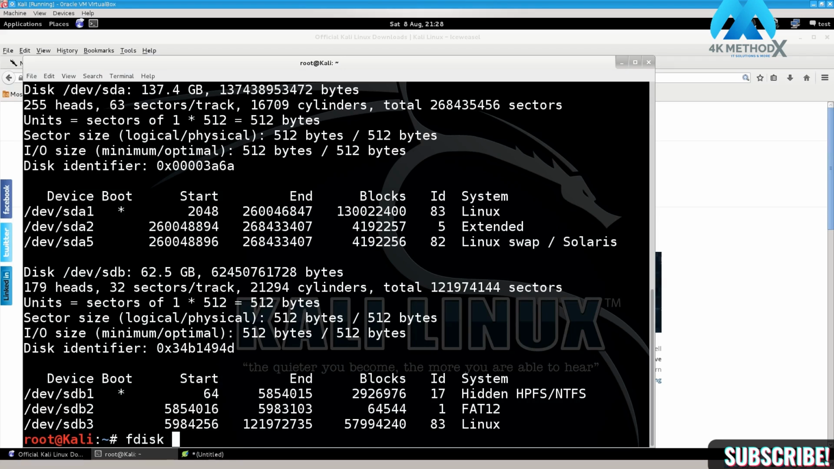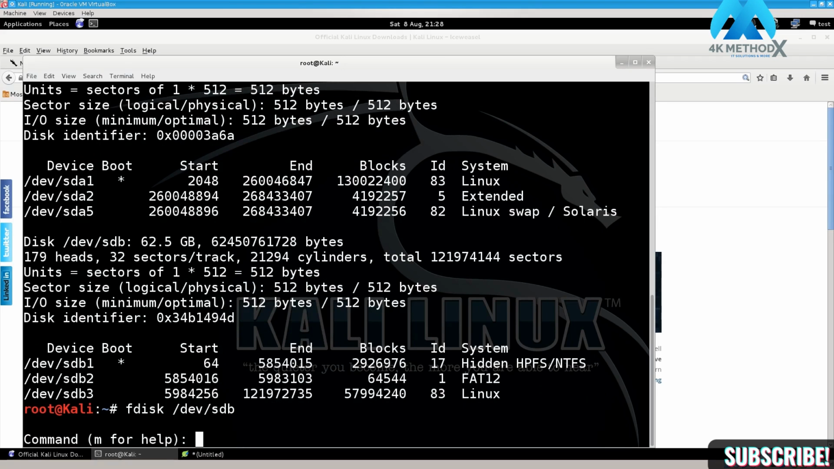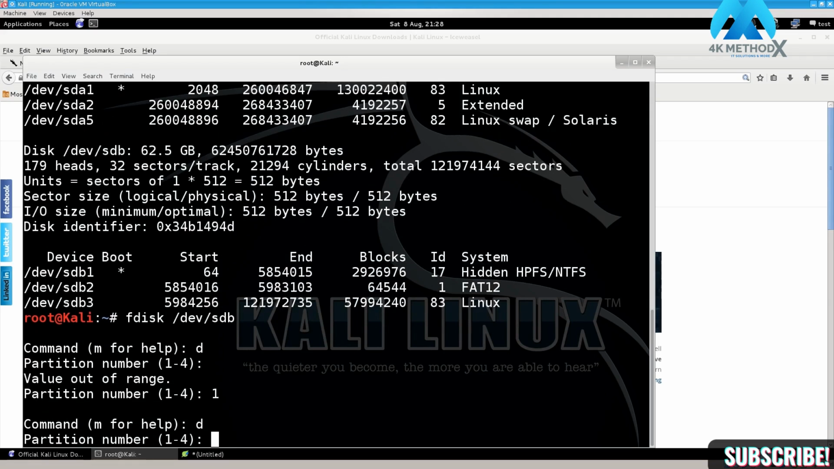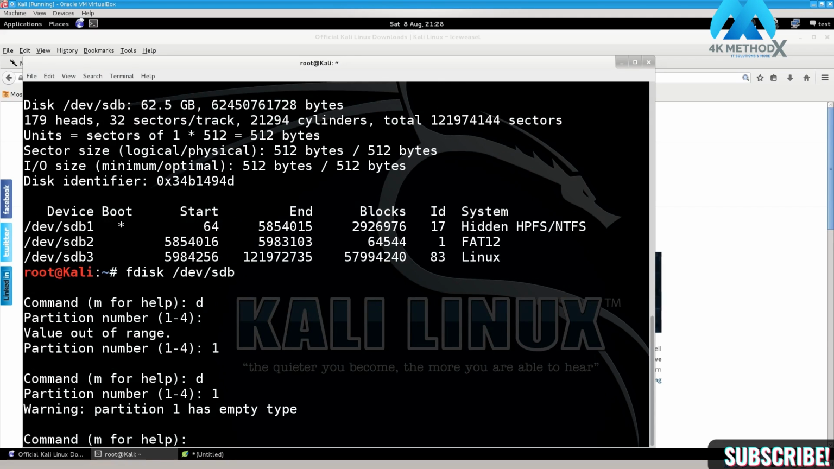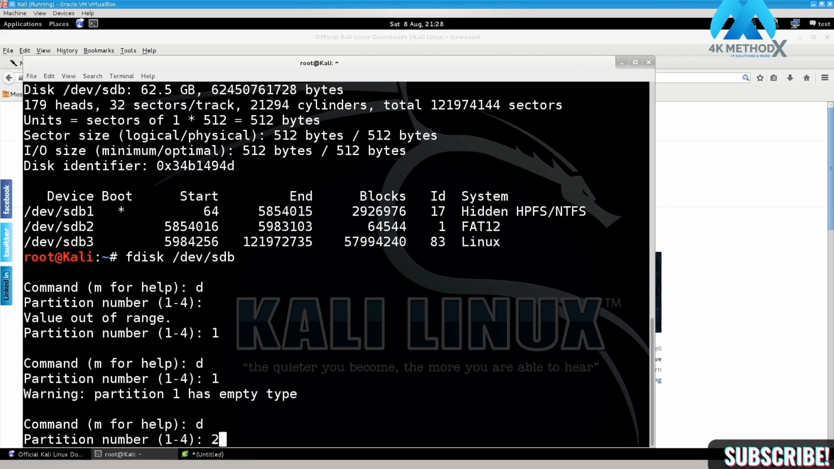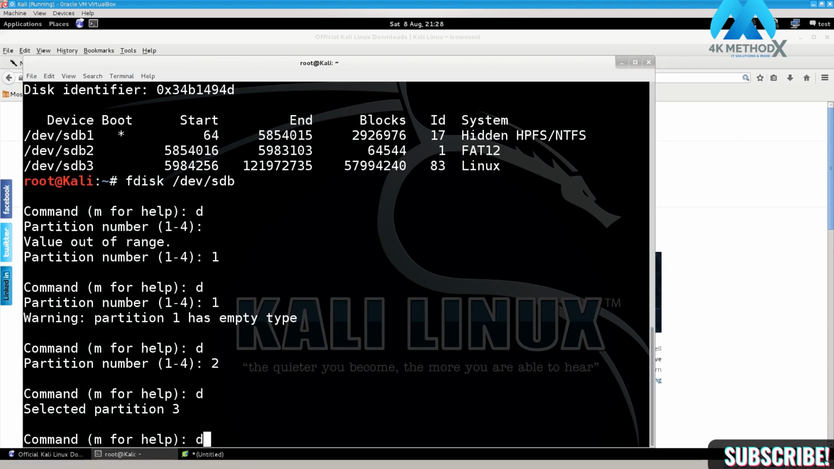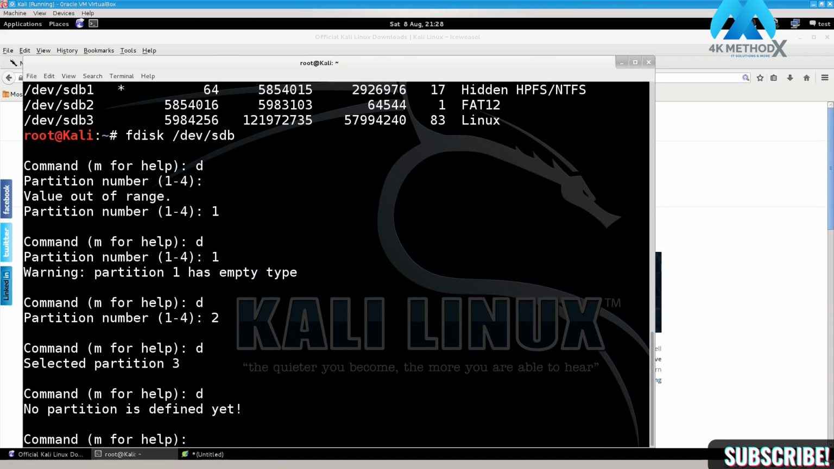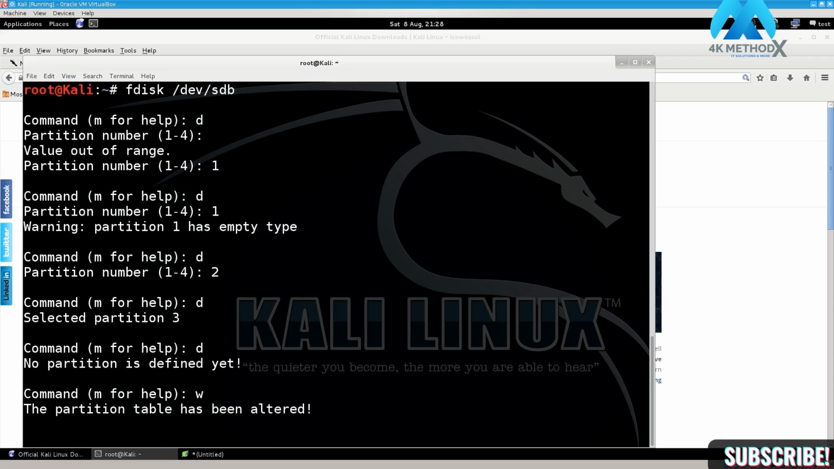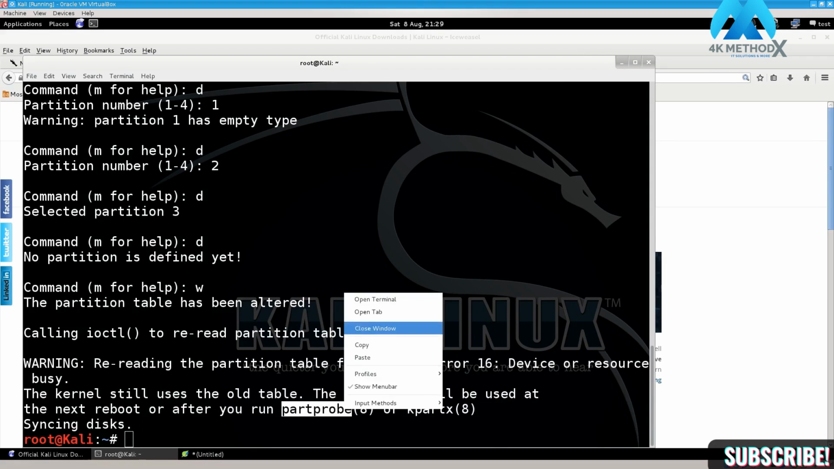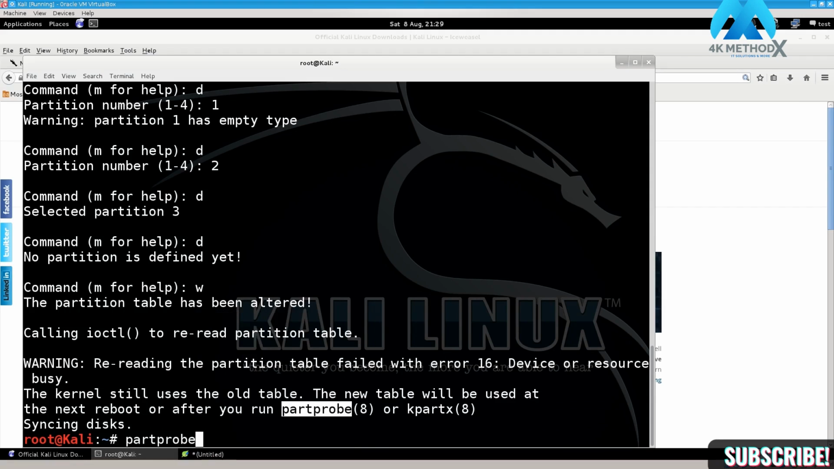Let's go ahead and type in fdisk /dev/sdb. Delete. Partition 1, empty type. Okay, so delete partition number 2. Delete, selected partition 3, delete, no partition is defined yet. Excellent. So the partition table has now been altered. Okay, so the kernel still uses the old table. Let's reload it.